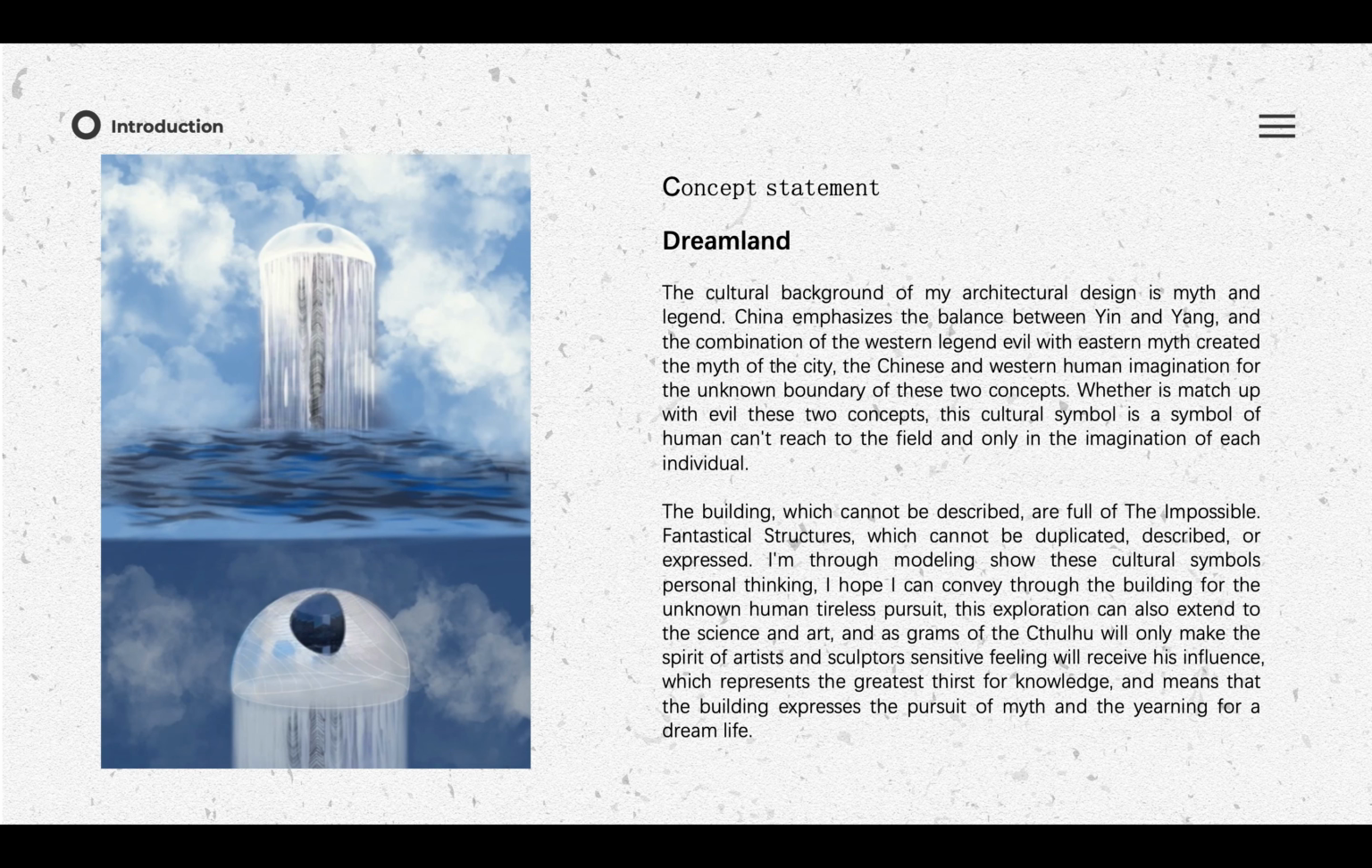Through modeling I show these cultural symbols and personal thinking. I hope I can convey, through the building, the unknown and humanity's tireless pursuit. This exploration can be extended to science and art.